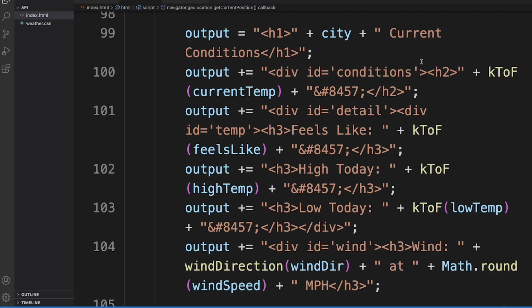The next part of our output is that big temperature, and that's created by line 100. We add to the output a logical division that says conditions, and in there we have an H2, and we run a function K2F on the value current temperature. The ampersand hash sign 8457 simply displays the little degrees symbol and Fahrenheit.